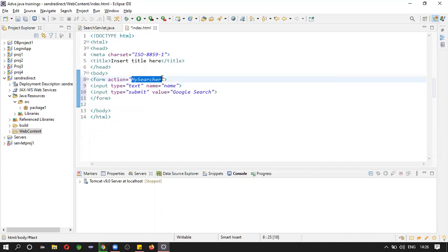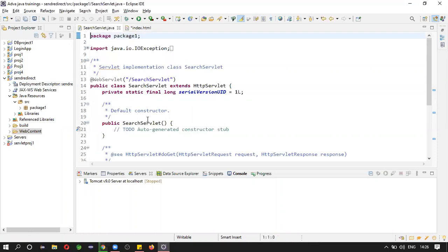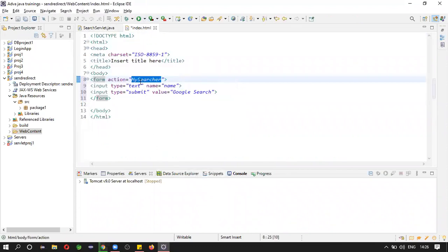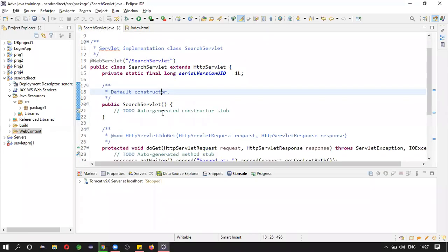This is the servlet name. When we submit, it will try to call this servlet. So you need to create this servlet. See here, our servlet is what? Search servlet. So change this thing. Copy, paste. Now our servlet is ready. Next we need a form. Our form is ready and servlet is also ready. Now what will we do?